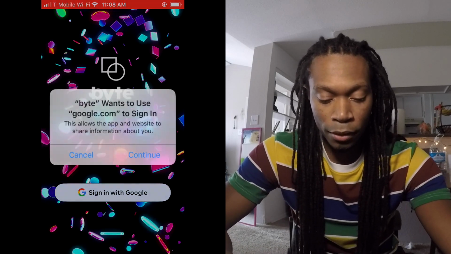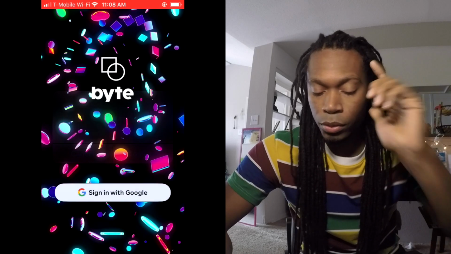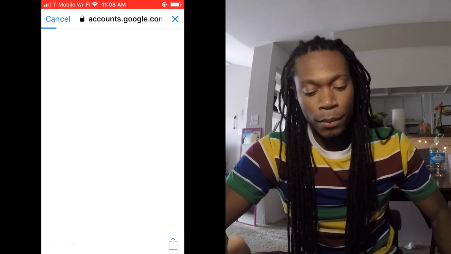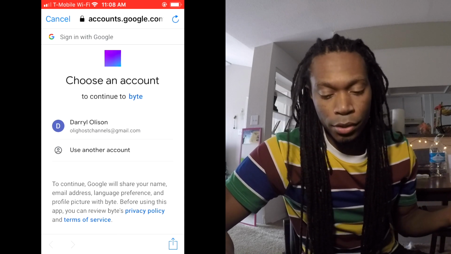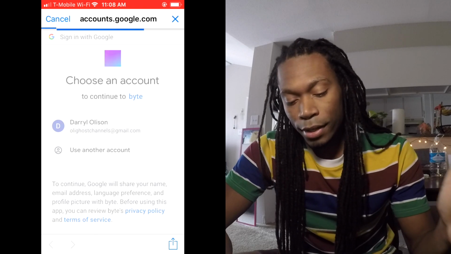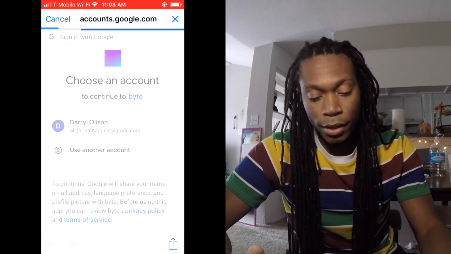You just type in your email. I want to use Google, or allow it to use Google. You type in your email, and then from there, it's gonna ask you your password, just like you were signing into your Google account. I already signed in, so I'm sure that my password's already in there.